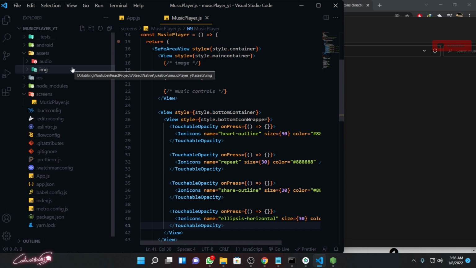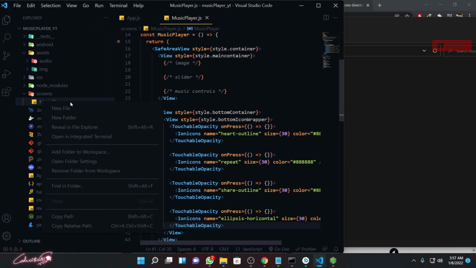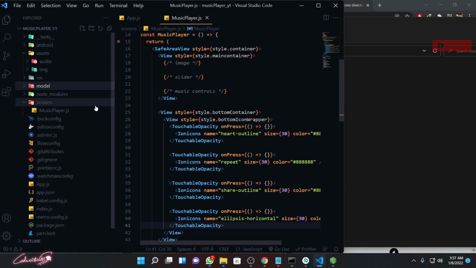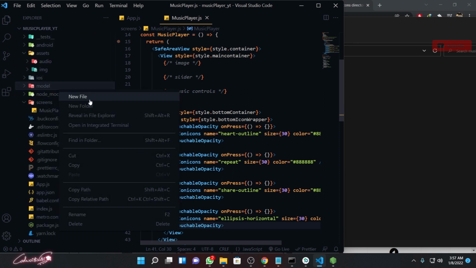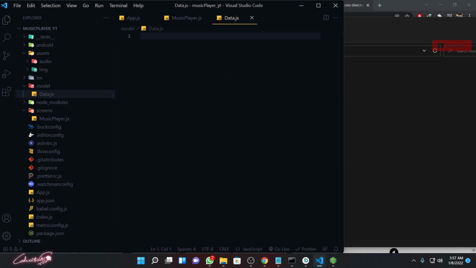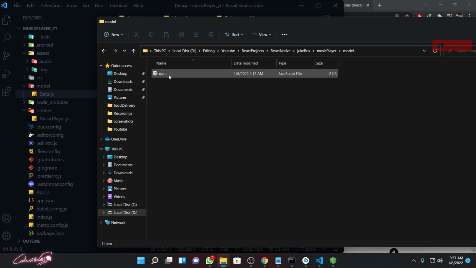Okay, anyway, after this what we need to do is create, right after here, a new folder called model, and here you need to create a new file called data.js, where we are going to keep all our data. I already created that one over here.